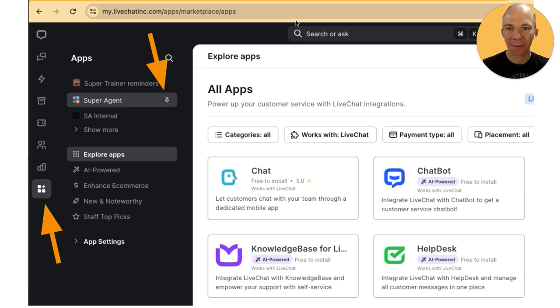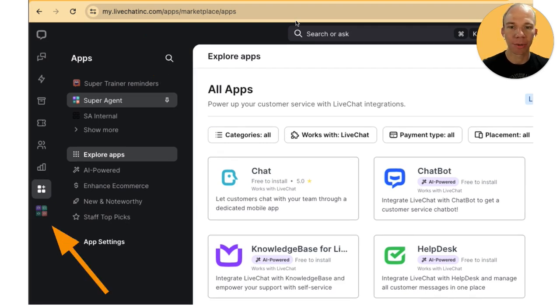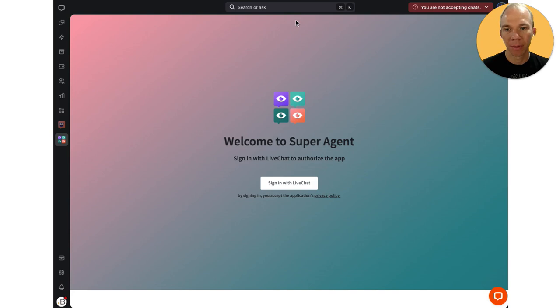Before we start, I invite you to pin Super Agent app to the live chat menu so it is always easily accessible. Go to the Apps menu, find Super Agent, and use the pin icon. Thanks to that, you'll see Super Agent directly on the left menu of live chat.